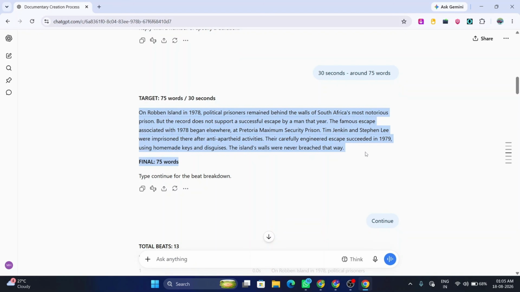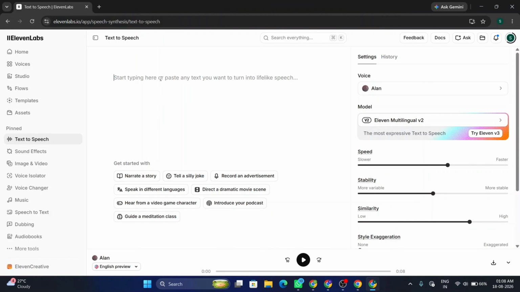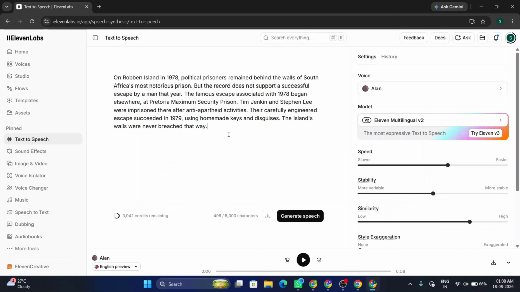Now, copy the voiceover from ChatGPT and paste it into any text-to-speech tool you like. I am using 11 Labs. Generate the speech and download it.